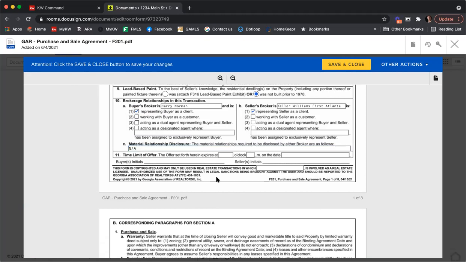Material relationship there, meaning if that was someone's relative, something like that. Yeah, if it was a close family member, husband, wife, kid, cousin, you put that in there. It's just so you're fully transparent, because it will affect the way the co-op agent negotiates with you, knowing there's a very personal relationship there. Right. Time limit of offer, usually 24 hours is pretty common, but you can put in as short or as long as you'd like.